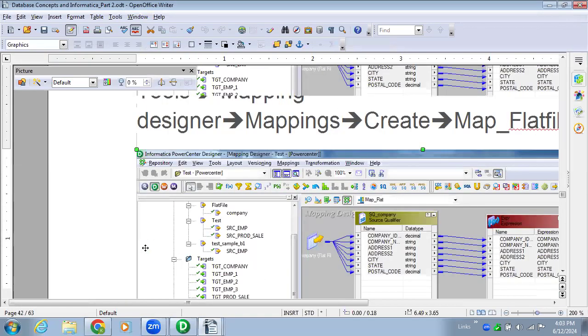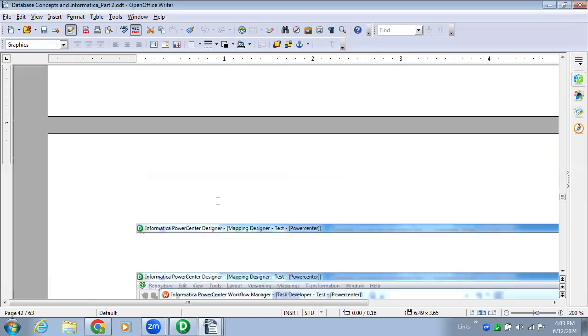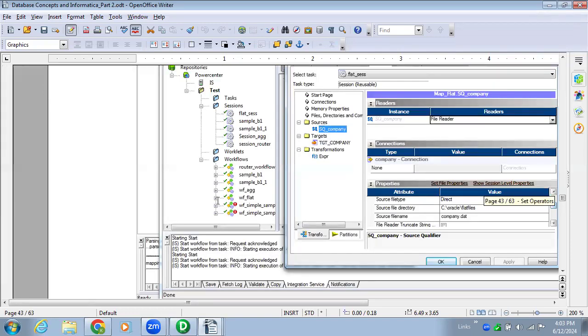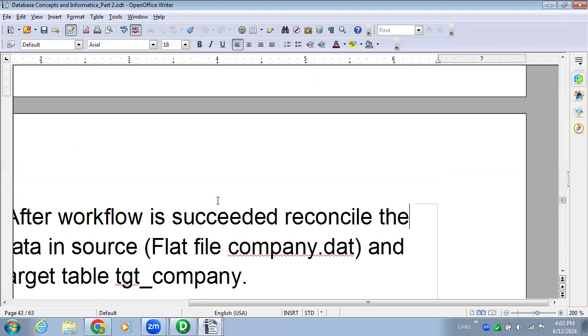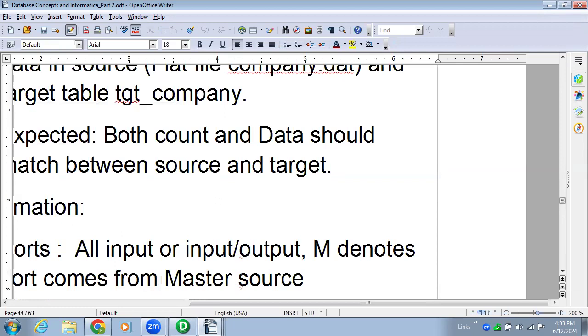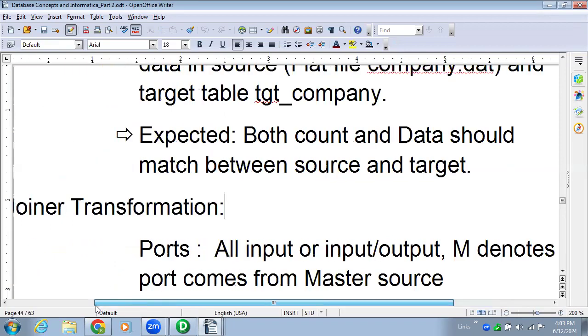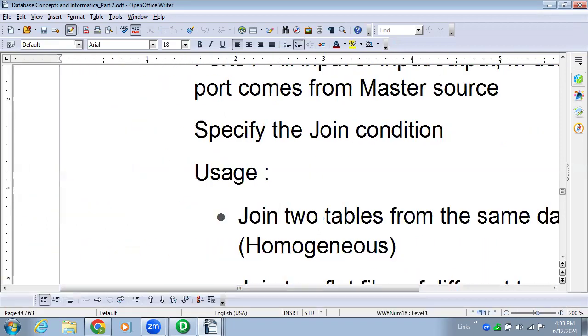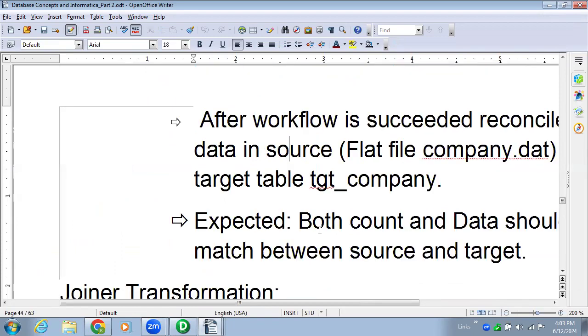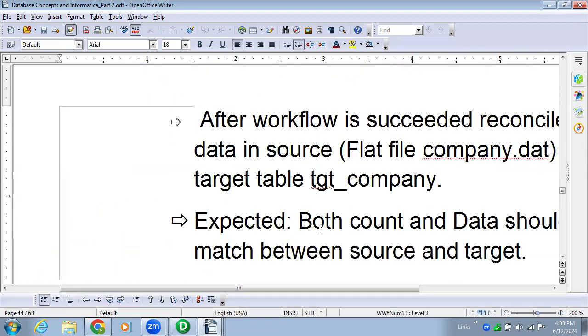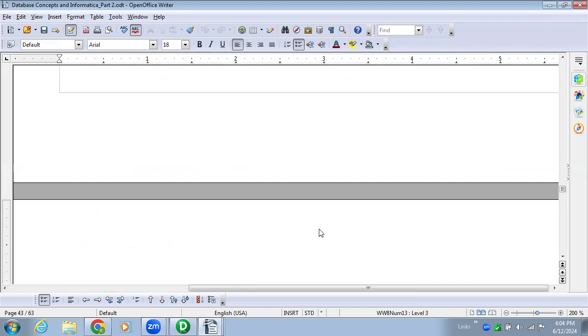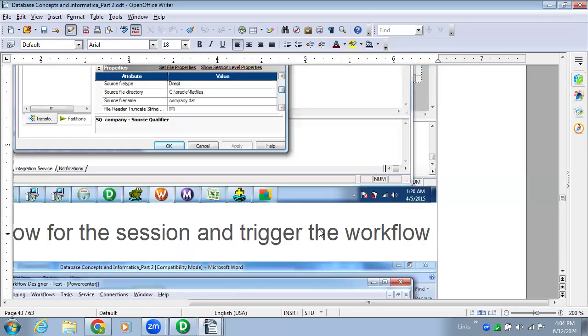Importing a flat file, we went under desktop. Joiner transformation, we are yet to complete the joiner, right? So the flat file is company.dat and we kept it under the C drive, some source. We have given this C drive archive flat files. We created the session and we triggered the session.